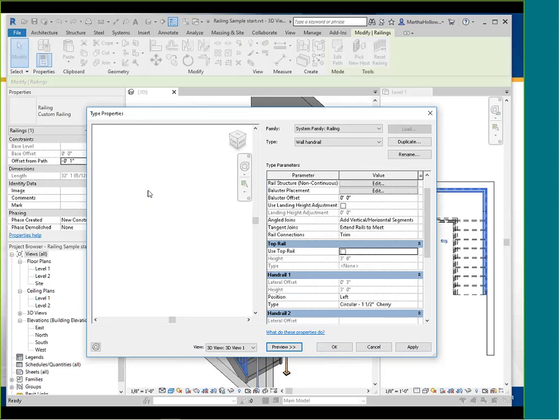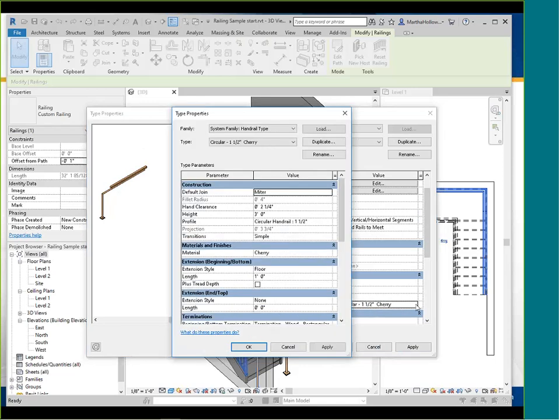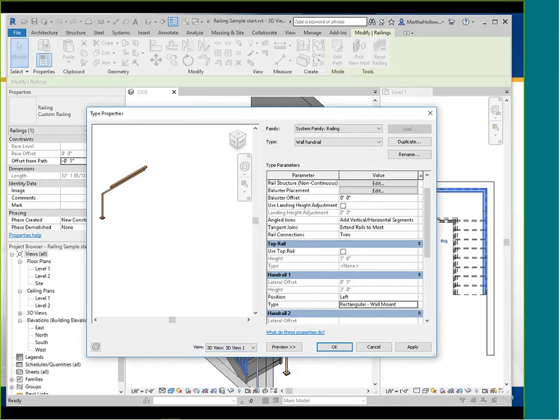Whoops. Let's see if I can get my 3D view. There we go. You can see it's a little bit odd of what it's looking like at the moment. So what I really need to do is change this particular handrail here as well. So I'm going to come in here, modify this, and use the rectangular wall mount. And right now I'm just going to let it be what it's showing and apply that. Yeah, there we go.